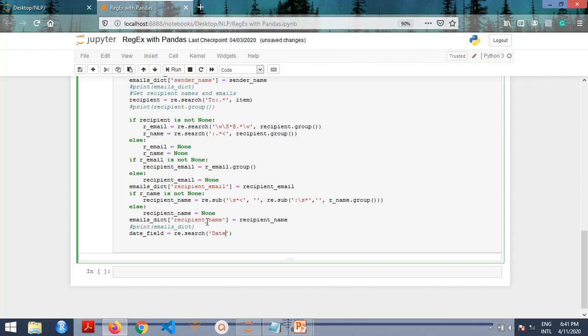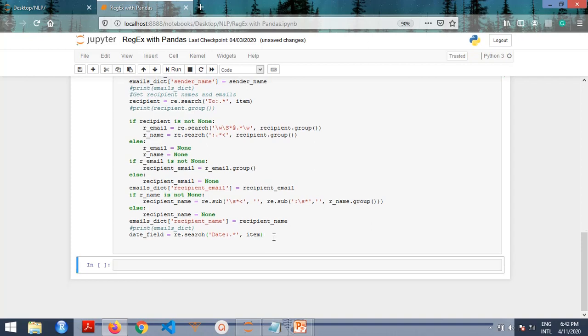I believe by now you're already familiar with these patterns. So start with Date followed by a colon. Then I want to match everything that follows it, so using a greedy search. Where do I want to search it inside? I want to get it from the item. Okay, so this is it. Now when we run this, let's see if we have errors. Hopefully no errors.